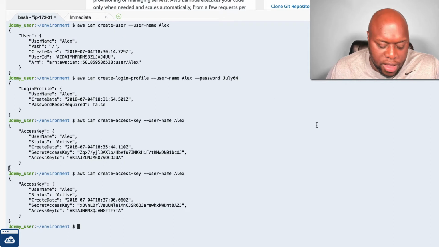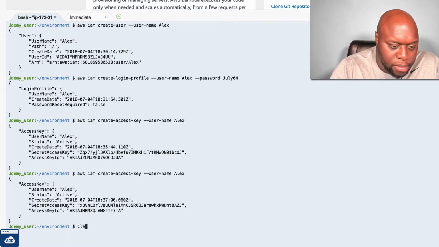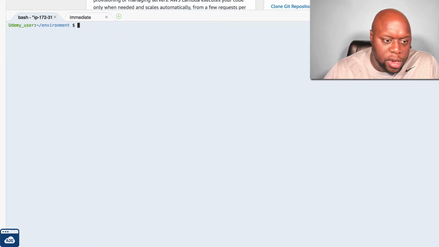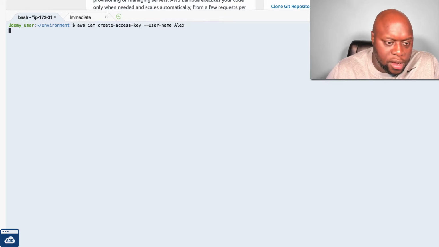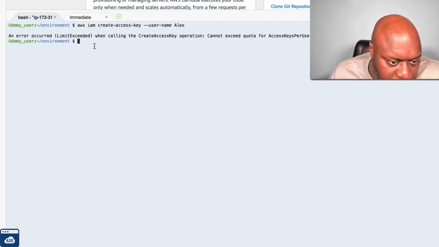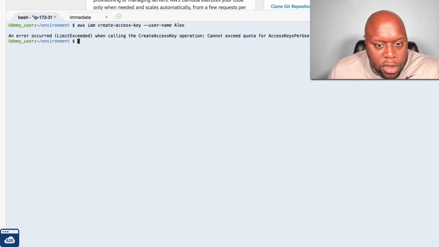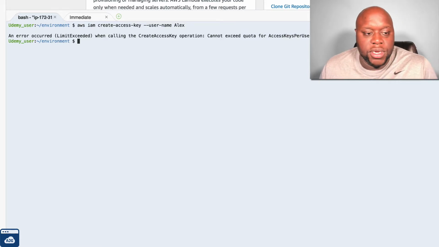Now if we're in the command line, and I'm just going to type in clear, I'm going to hit that again. Oops, I'm going to hit that again, and I should receive an error, limit exceeded. So it will throw an error if you attempt to use more than 2.